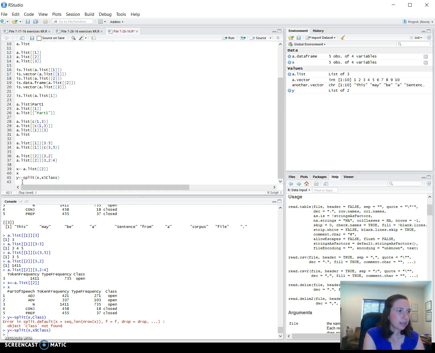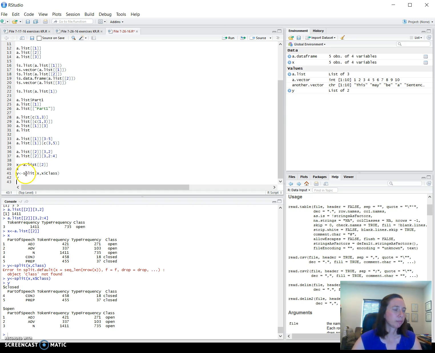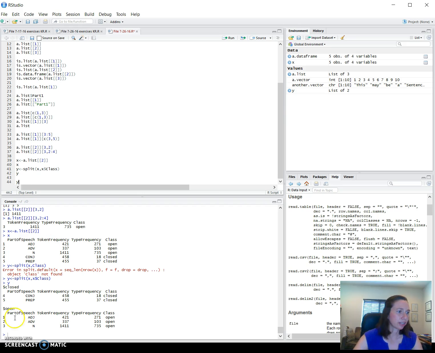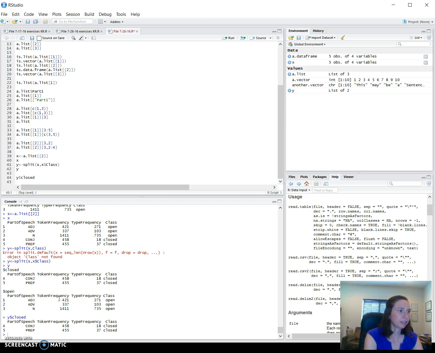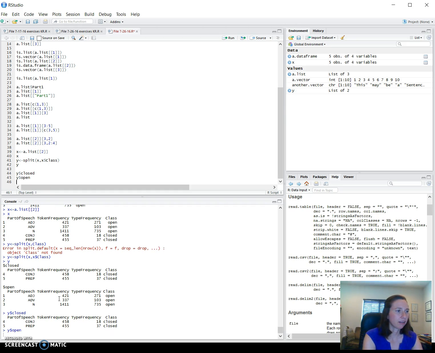So the reason that he looks at it here is that when you split a data frame, and a data frame is a list, it actually returns a list, and notice it's named with the $closed, $open. So now we have two elements in the named list, y. If we want to see just one part of it, we can access it like we did with part 1, part 2. We can look at just the closed part, or we can look at the open part.